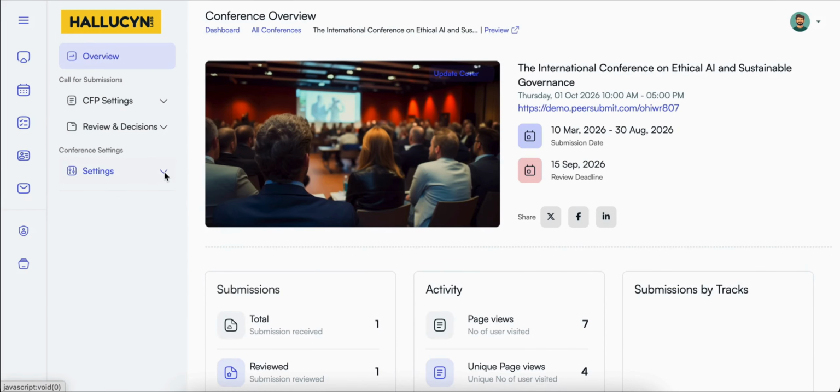CFP stands for Call for Papers, where we configure how authors will submit papers and how the review process will work. Here we can configure the submission timeline and review workflow for the conference. On top we have start and end date and time. This is the date and time when authors can start submitting their papers, and the final deadline for paper submissions. We can also define the review deadline. This is the last date by which reviewers must complete their reviews and submit their evaluation.